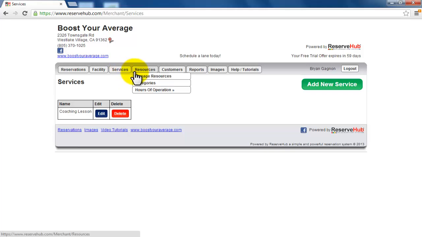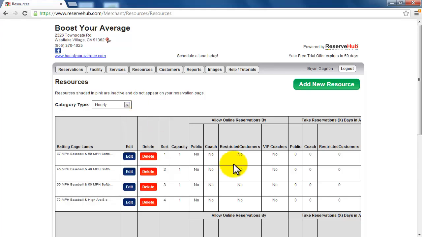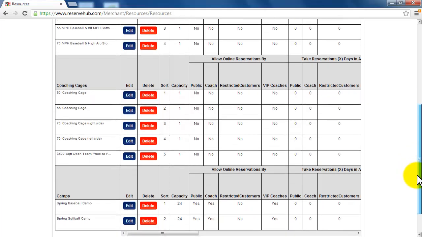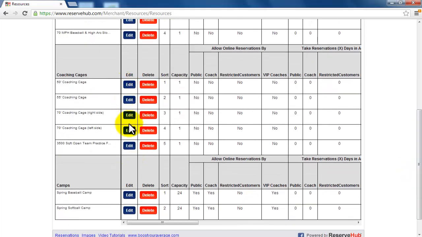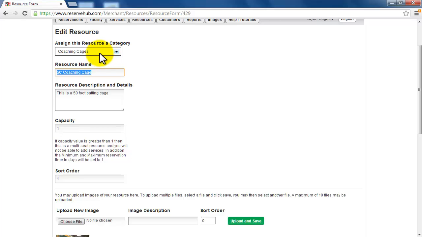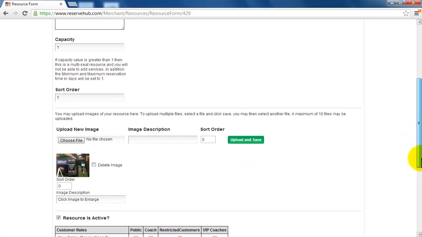Go back up to the menu system, hold our mouse over Resources, and click on Manage Resources. This is where we add all the resources that we would like to show up on the main reservation page. You can add new resources or edit or delete existing resources. We can assign the resource to a category. We can change the resource name. We can change the resource description, the capacity, how many people are allowed to be in this resource, the sort order, what order you want the resource to show up on the main reservation page.